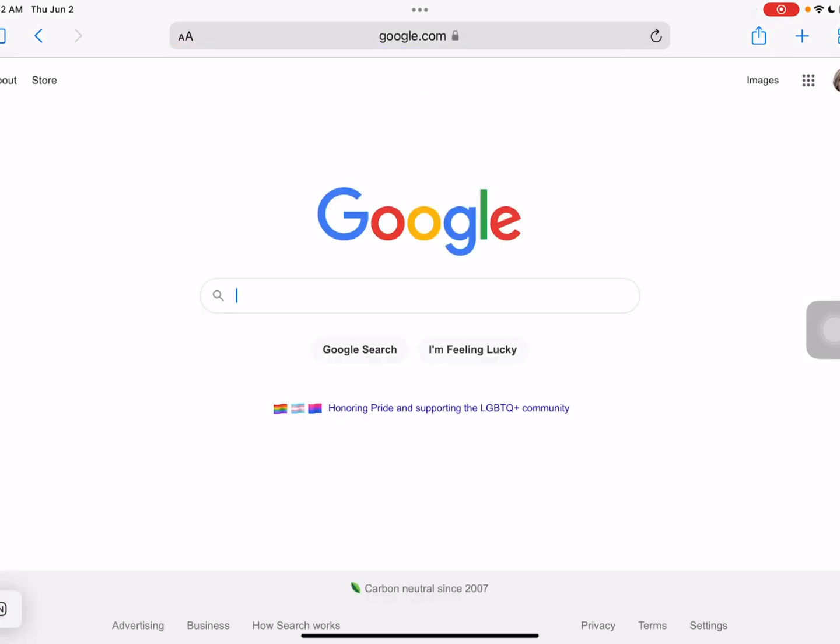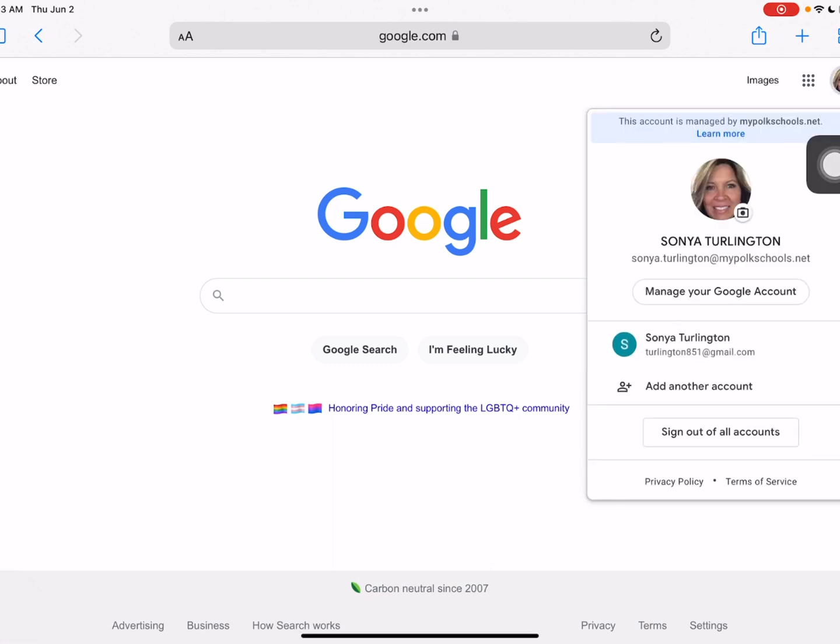Now, I always want you to get in the habit of double checking up here, even if you just signed in, because sometimes, especially on iPads, if you have more than one Google account, it'll just flip the switch and go to a different one. And you're like, no, I wanted my school one. So I'm going to tap on my face for my profile so I can double check and see how I'm signed in.